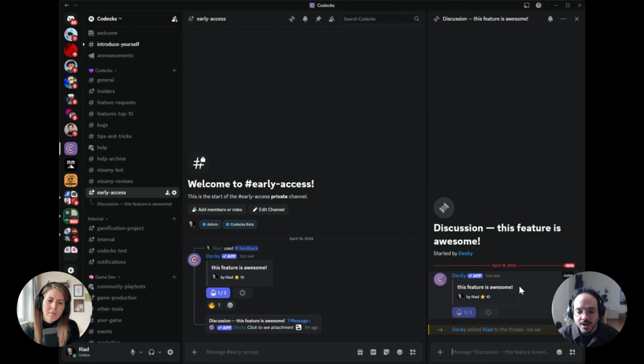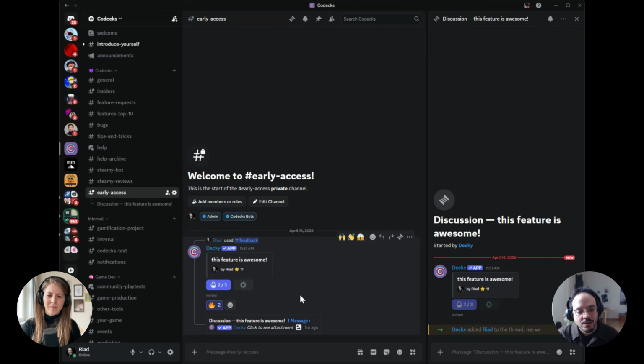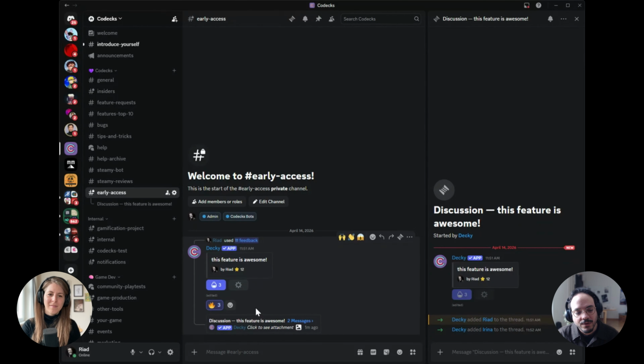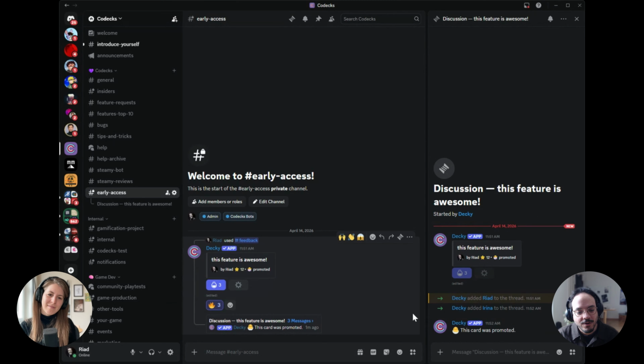So the thread is where I can follow along. It added me automatically as a thread. So whenever something is happening here, I can see what's going on. Also, it added one emoji already. Like the bot already likes the idea, which is good. So I can also emoji it, and then you will see it will have more upvotes. And you also added it.